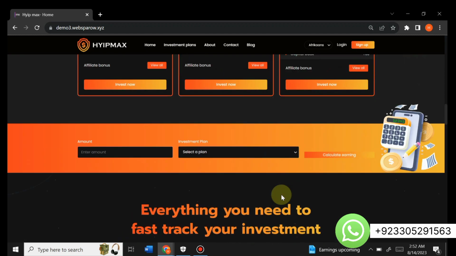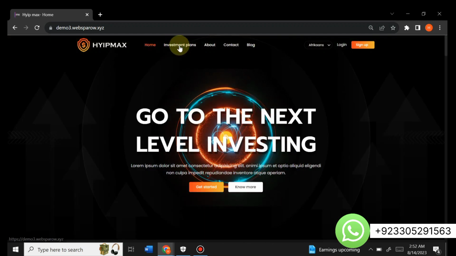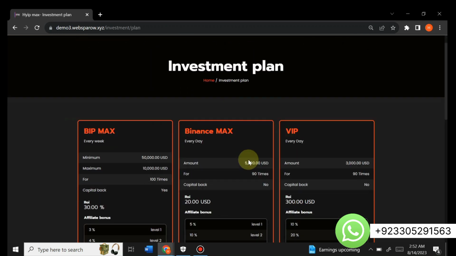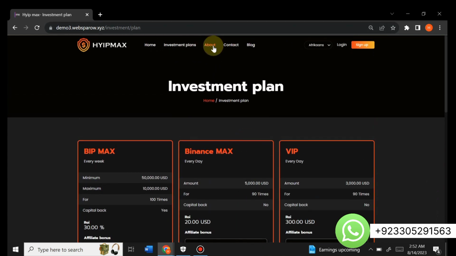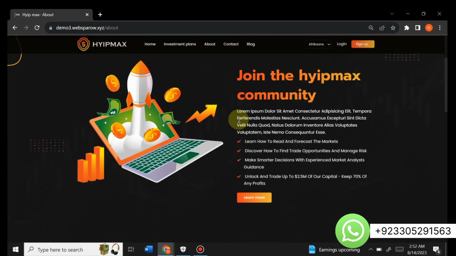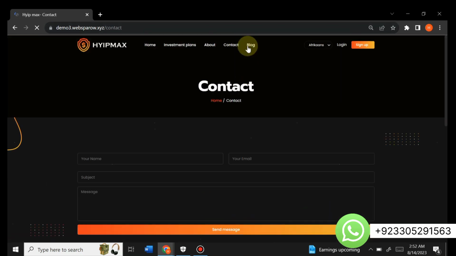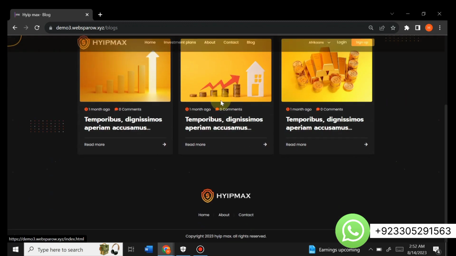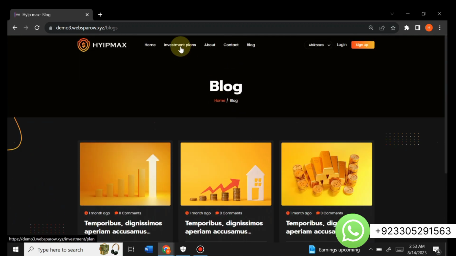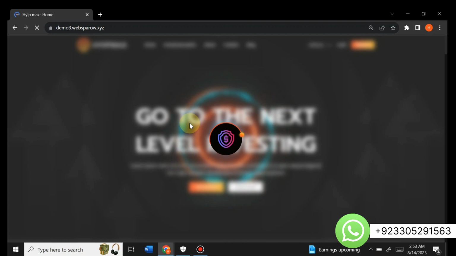So this is the home page of this website, and you can also visit these pages separately. For example, I want to visit the investment plan section. And here is the about section, and here is the contact section, and this one is the blog page. You can also customize these pages according to yourself. And now let's go to our user panel and see how our user panel will look like.